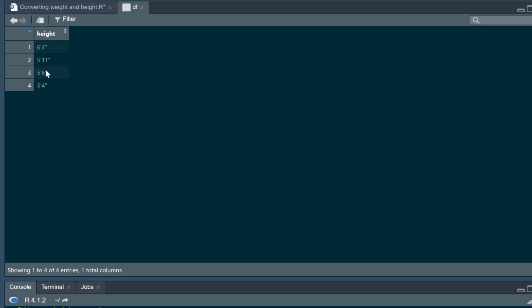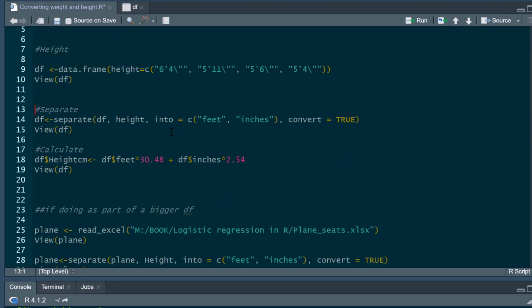So what we want to do is turn this height into feet and inches, and then convert that into centimeters if we want. To do that, we can use the separate command here. So we just state we want to do some separation of our data frame, and the column name we want to separate is height, and we're going to cut that into feet and inches. And convert equals true is basically making the data numeric. So what it's simply going to do is get our two sets of numbers. First set is going to be feet, and the second set is going to be inches. So it's a really simple way of doing it.